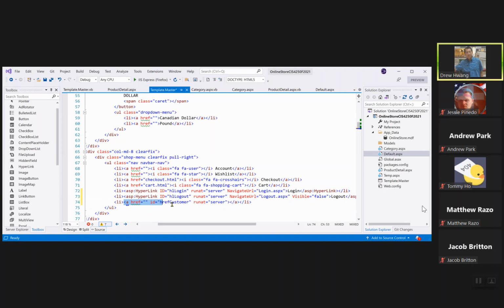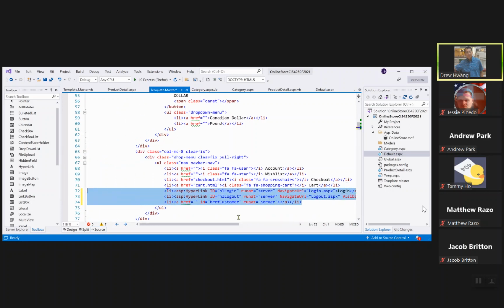In order for us to use this at runtime, in order for ASP.NET to treat that as a server control, all you need to do is just say runat server. You get it, right? Almost every HTML tag, if you add runat server, will be treated as a server control. So ASP.NET can actually use it at runtime, and after that, this will be converted into an HTML tag. Okay, so we add these 3 lines here, all right?